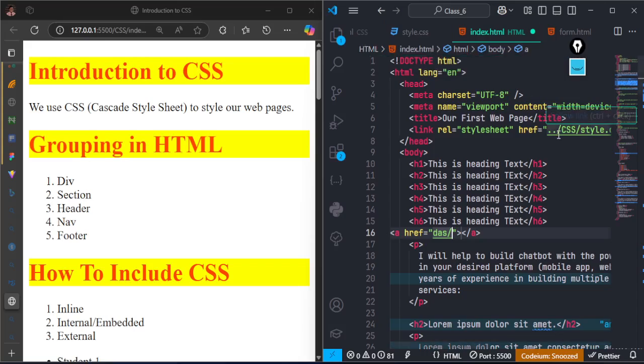That's where the dot dot slash comes in. When you are leaving a folder, dot dot slash. When you are entering a folder, the name of the folder, then slash. So that's how it works.